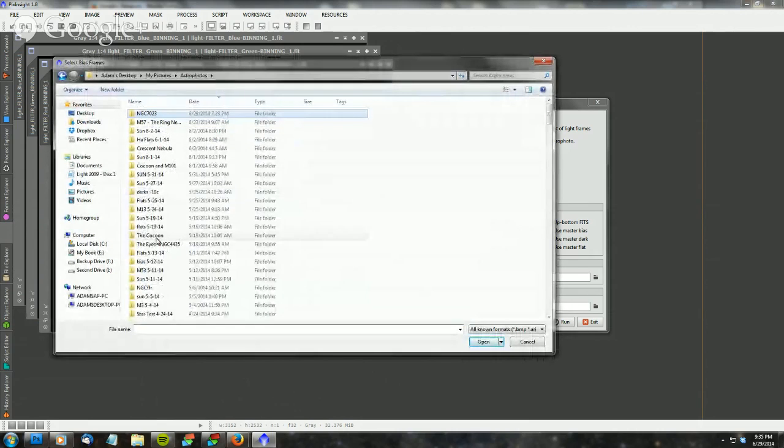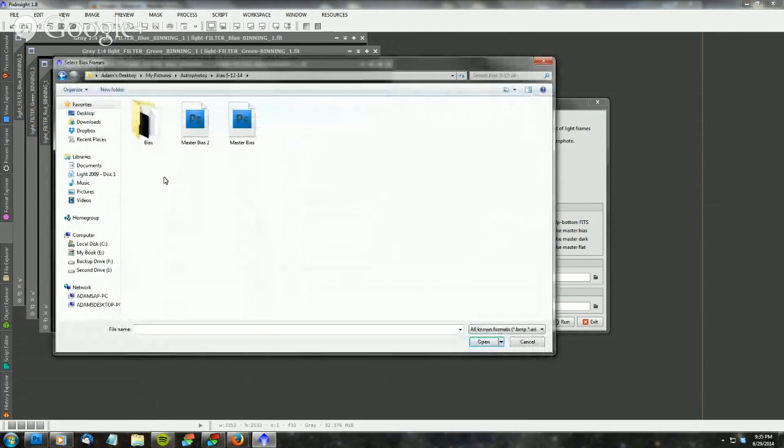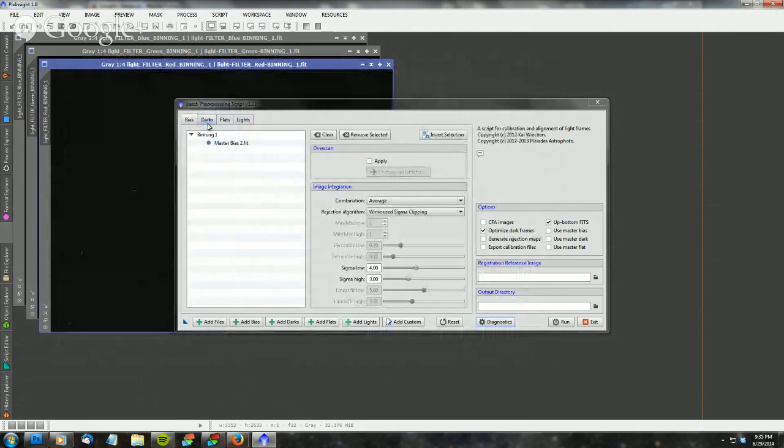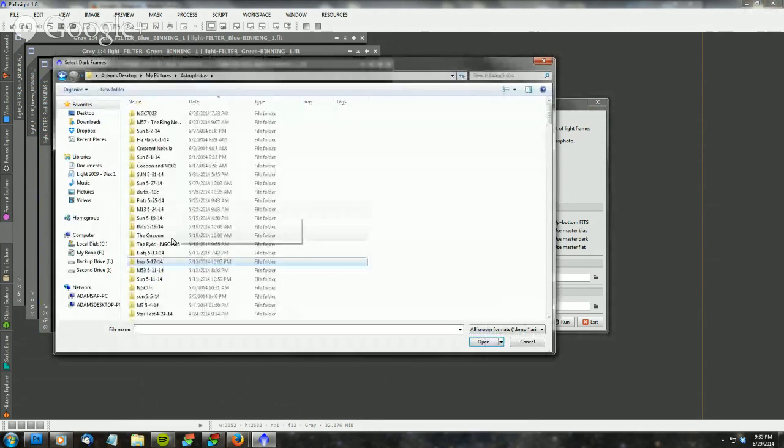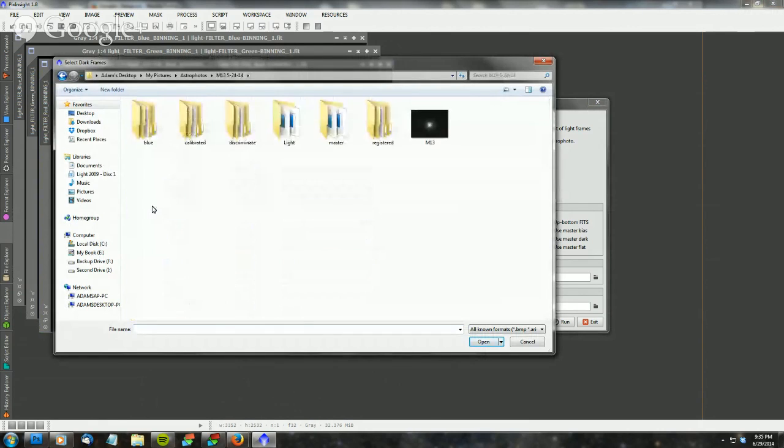I'm going to go through, and I actually have my bias right here. I saved it right there, and I know that that's the bias I use, master bias 2. Add darks.